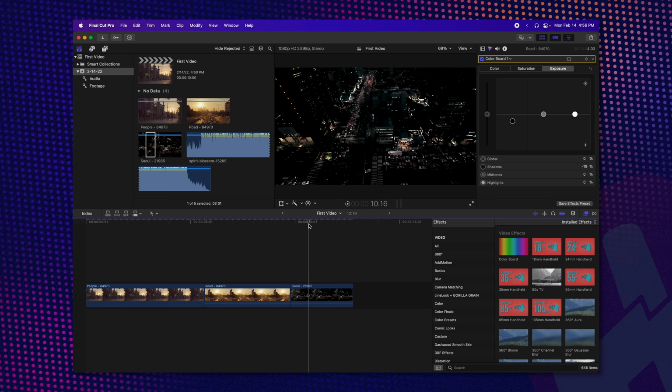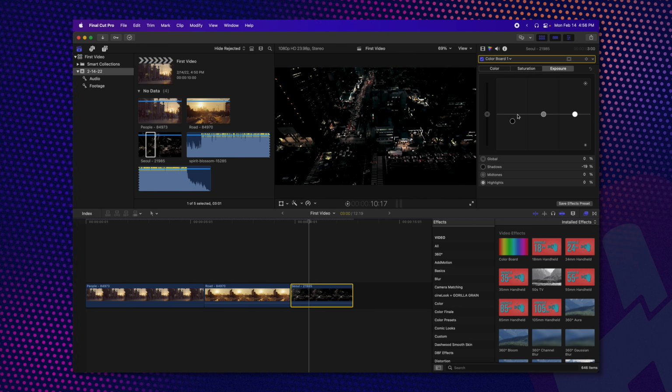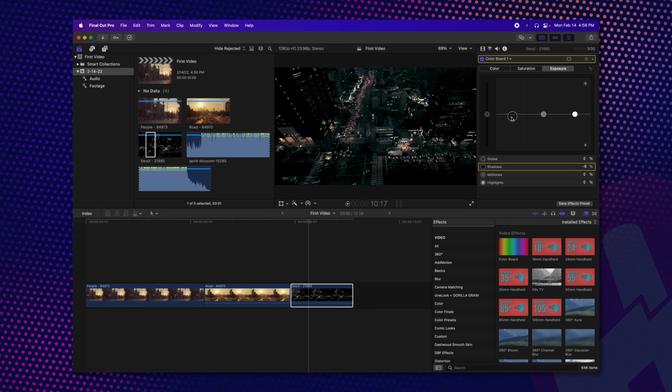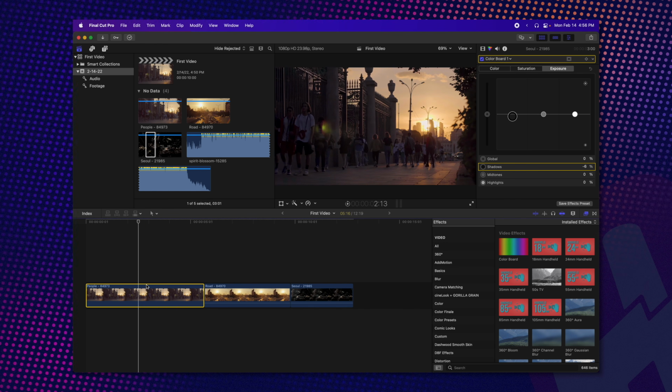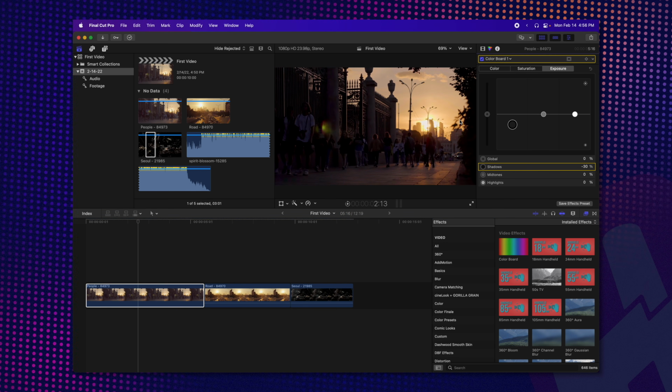After that, we can go to each individual clip and adjust the grade accordingly. So I could bring up the exposure on this specific shot, or maybe this shot, I want a bit more contrast. And you can affect each individual grade according to taste.